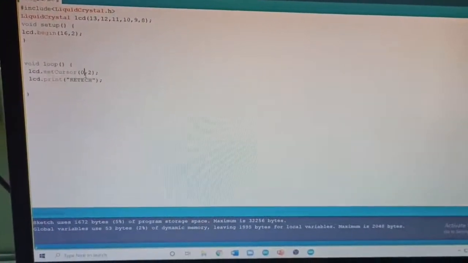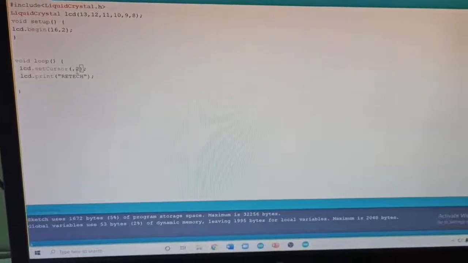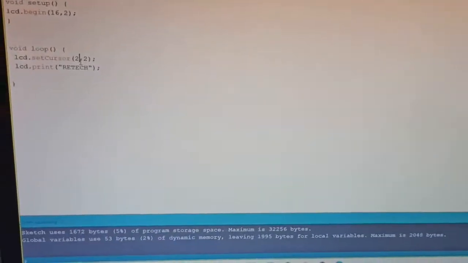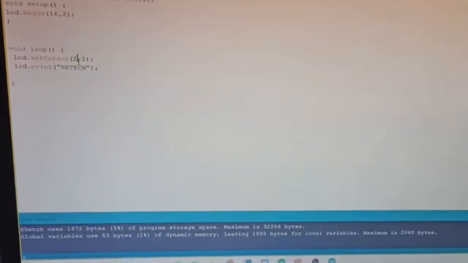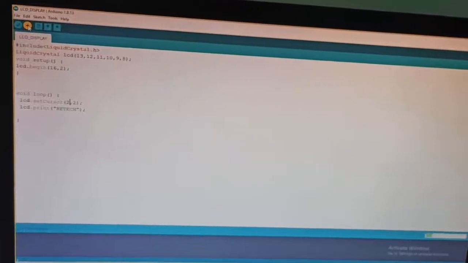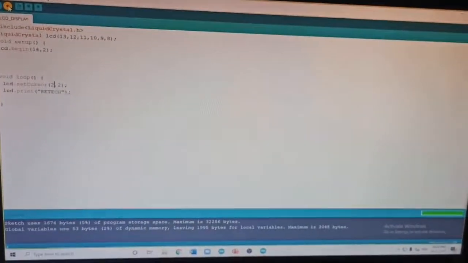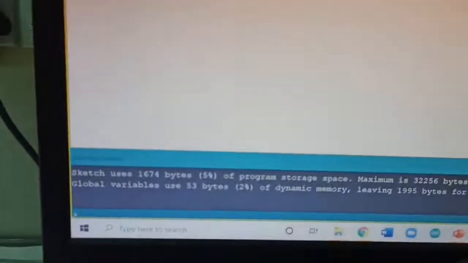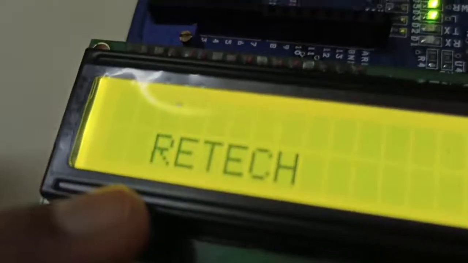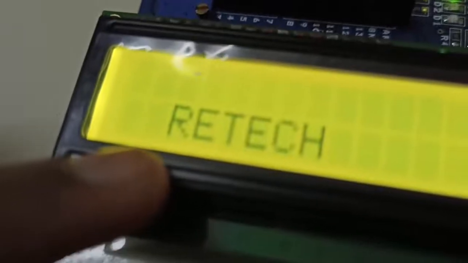So now I am changing the column. Here I am using 2 columns. So retake is printed in the second column and second row. After changing, we have to upload our code. So done uploading. After uploading, we see in our output. It shows retake in the second column, second row.